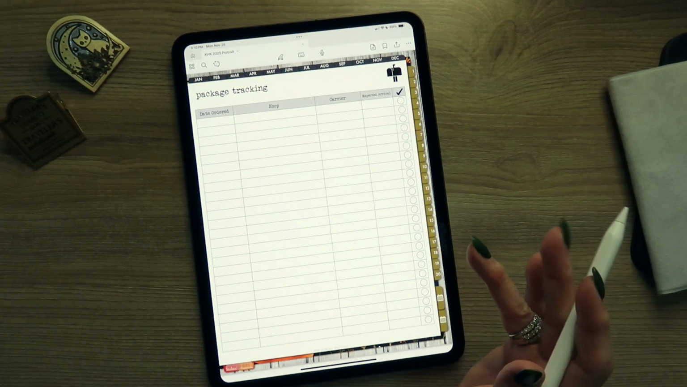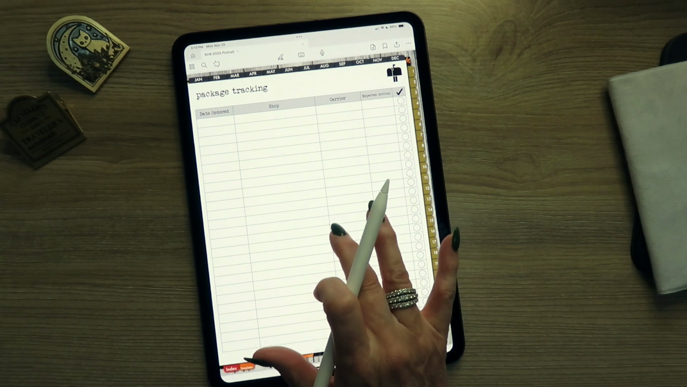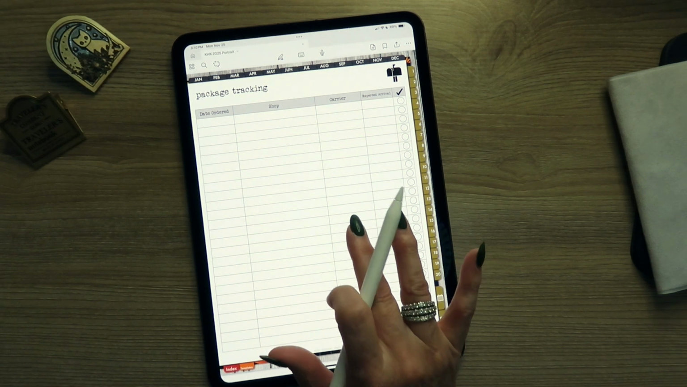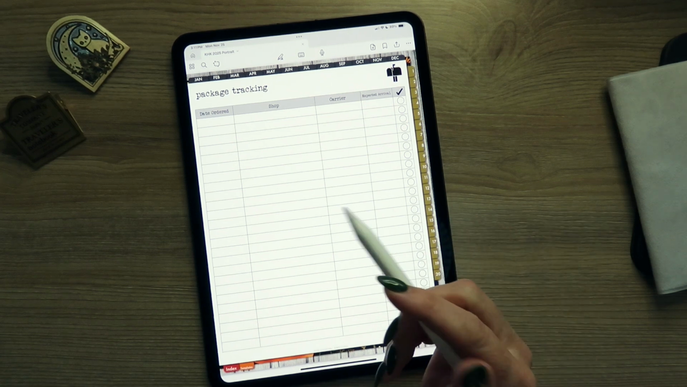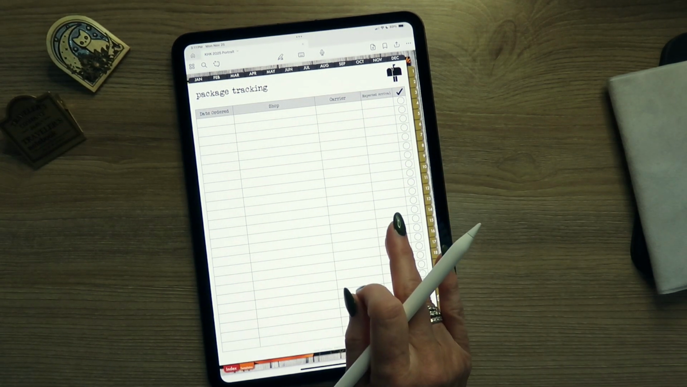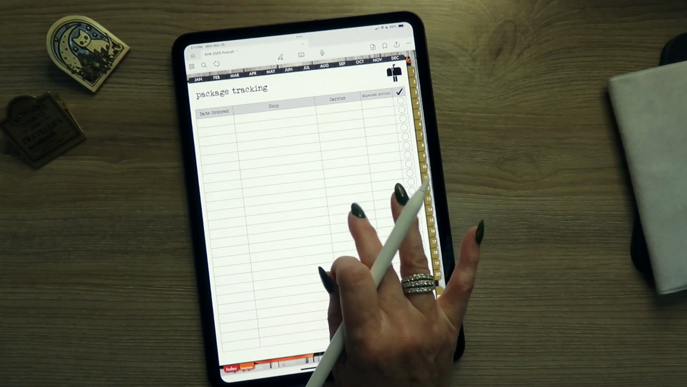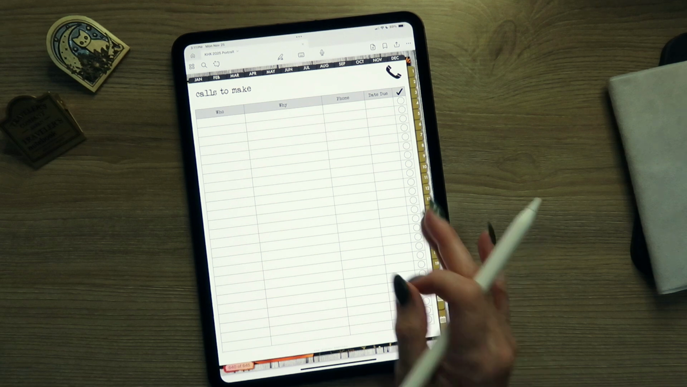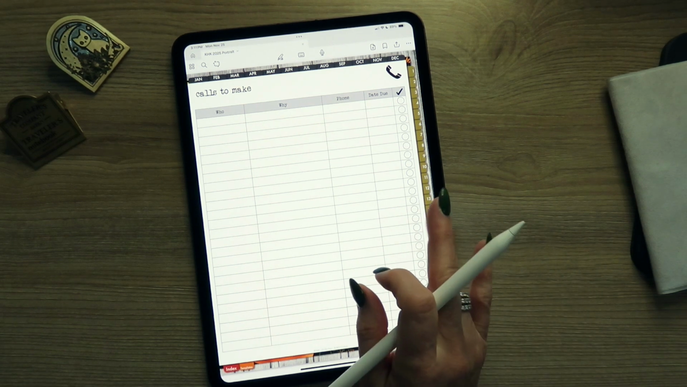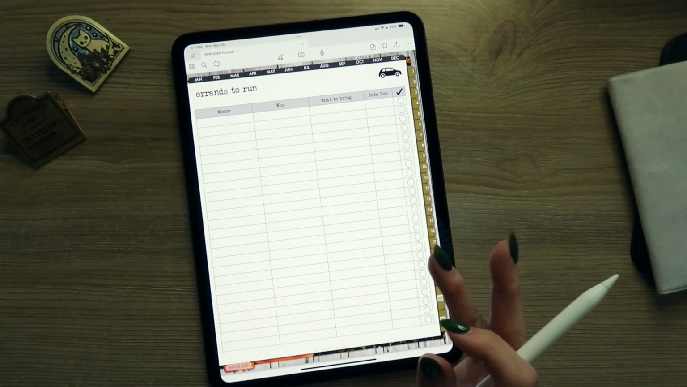Package tracking. So when I place orders, this is another one of the pages that I will probably use in my monthly tracking. So when I order things online, I could keep track of the shop and who they shipped by, when I expect it to arrive. Calls to make, that's another one that I would probably put behind my monthly tracker as well.